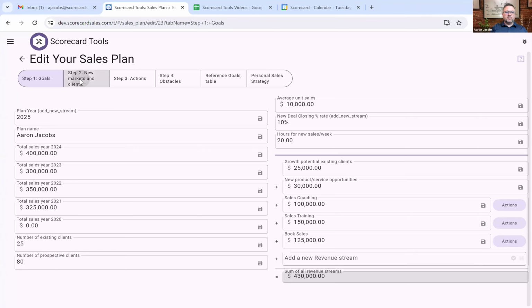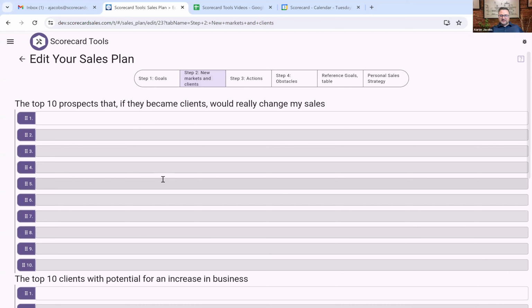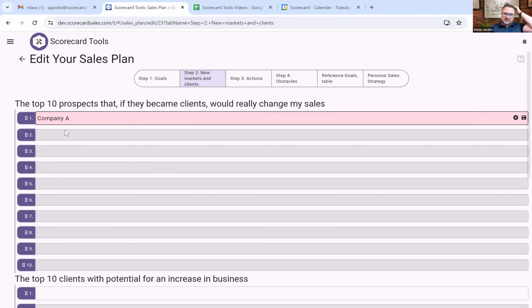Then you go to new markets and clients. This is where you're going to start to identify specifically where you think the opportunities are. So we're going to ask you about your white whales or lucrative opportunities that, if they became my client or if I got this opportunity, this would make a huge difference for my sales. And I would say company A would be one I'd love to bring on as a client.